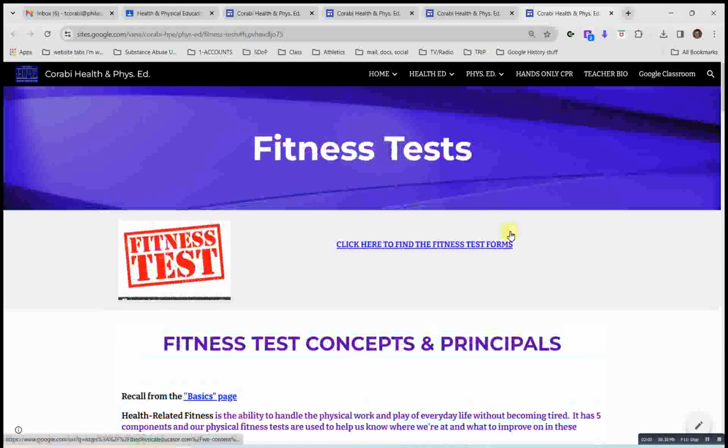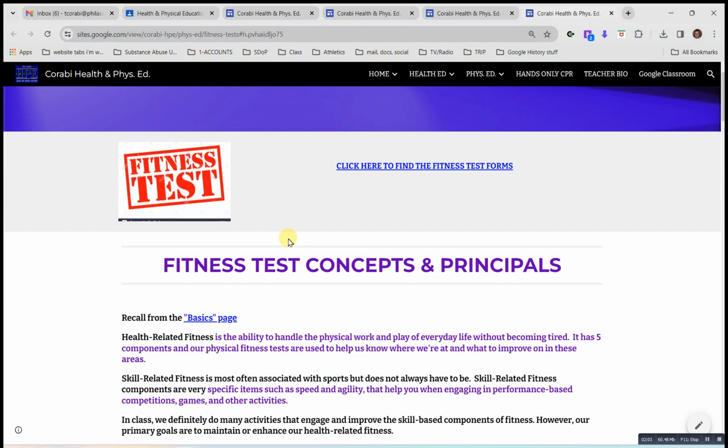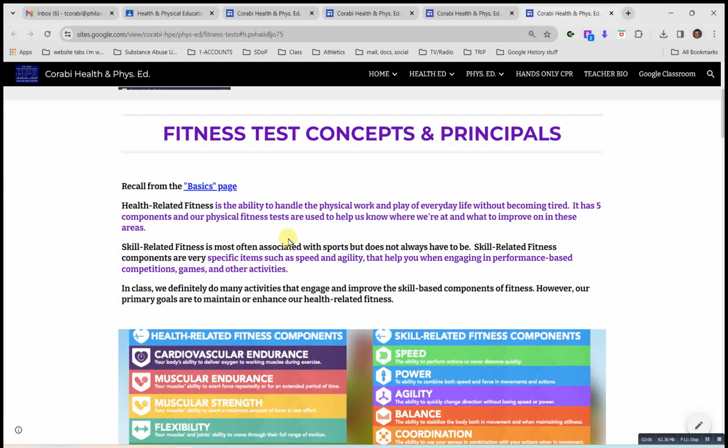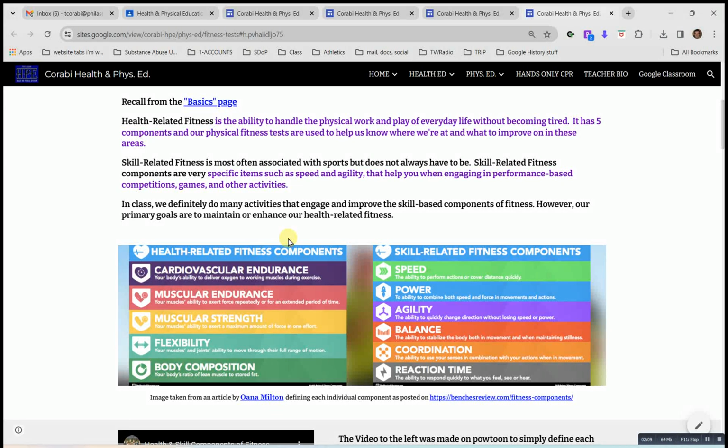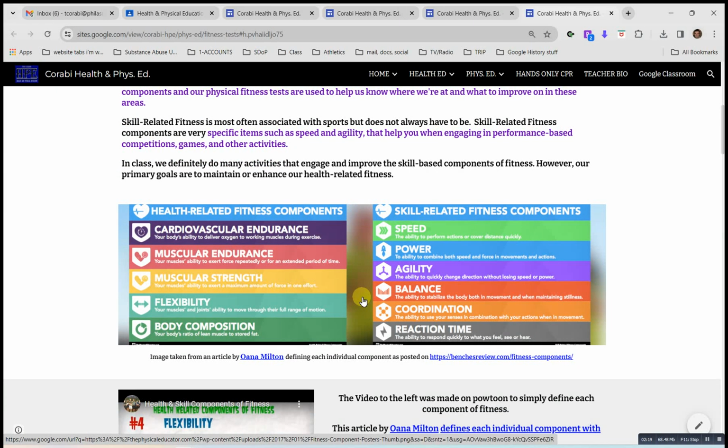The top of this page talks about fitness test concepts and principles and talks about the difference between health-related fitness and skill-related fitness. As a quick review from the beginning of the year, we talked about the components of these areas of fitness. We really quickly went over skill-related fitness: speed, power, agility, balance, coordination, and reaction time. And we spoke about how within those particular areas of skill-related fitness, we don't focus on improving them so much quantitatively with a data or number increase like we do with the health-related fitness components. But we work on those a lot in the areas of physical education and physical activity. So obviously we talk about speed, power, agility, balance, coordination, reaction time.